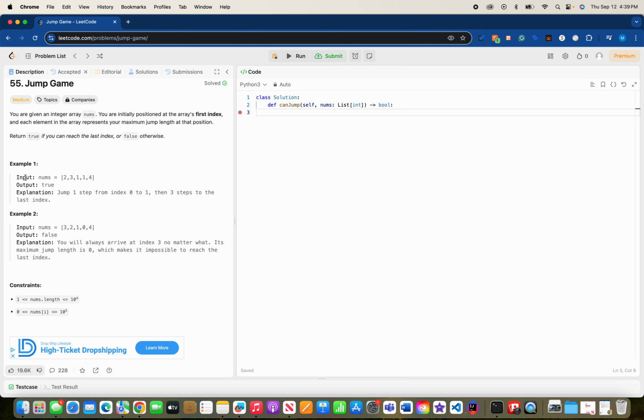So, for example, in example one, we have a nums array starting with 2. Since the value is 2, we can go 2 places in index. So this is the maximum so far. Here, 3, we can go 3 places in index. So 1, 2, 3, and boom, that's why it's true. So we can reach the maximum value.